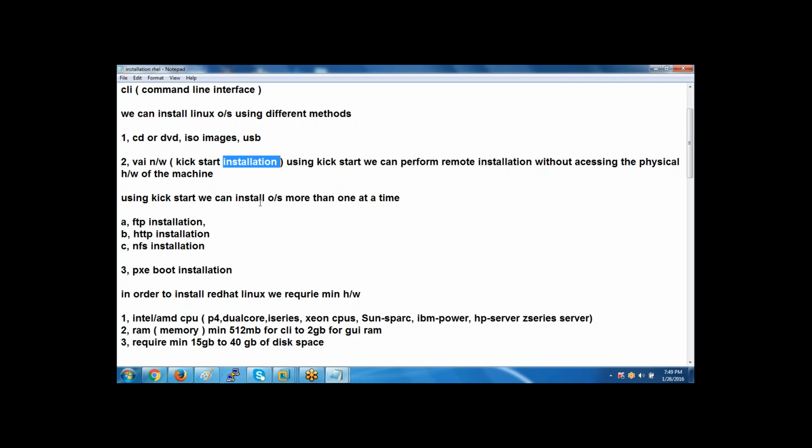Basically we have FTP, HTTP, and NFS installations. These are network services that we are going to configure on the Kickstart server to push the operating system from the Kickstart server to the hundreds of clients. There is a concept called push and pull. If it is a new server, the Kickstart server will push the operating system and install it on hundreds of clients at a time. But you know that when we are configuring Kickstart, it can be configured in two methods.